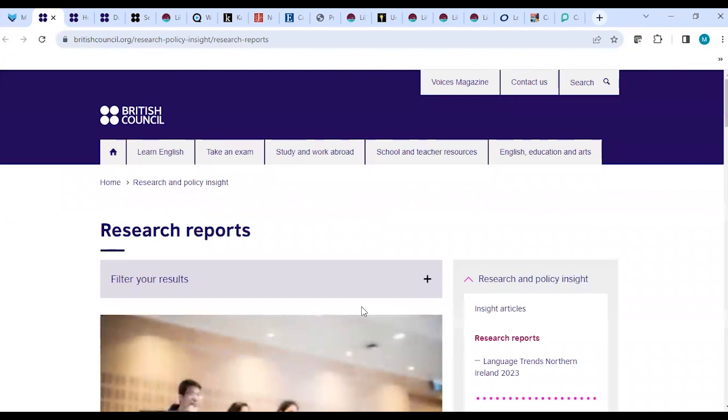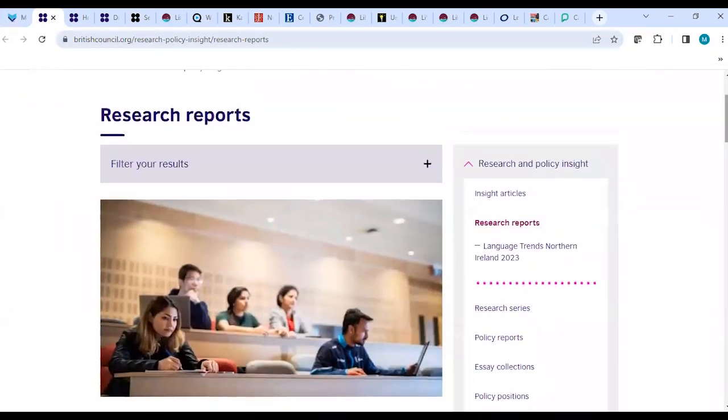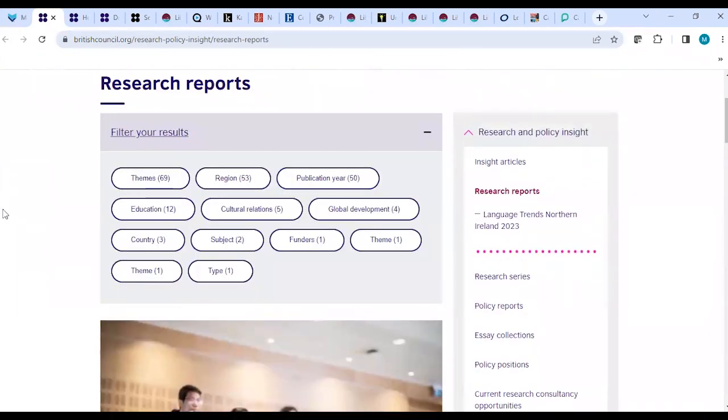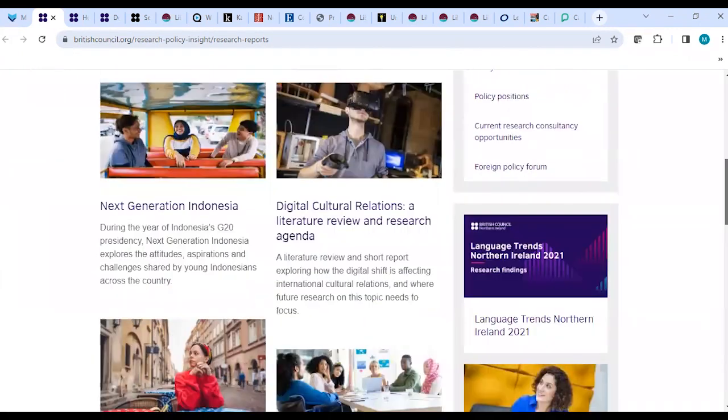Then we have British Council research reports also. British Council does participate in various research reports, and all those research reports are published over here. There is a filter option that has been given for your ease of reference. You can look through various categories that are added over here and the research reports that are added under these various categories. You can click on any of the categories over here to look for the research reports and you can browse through it.